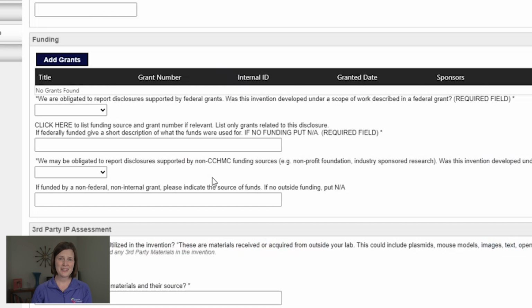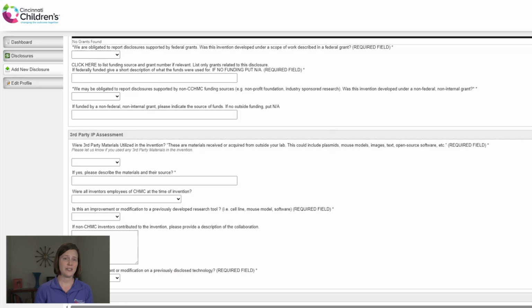So some common mistakes from this section: not including federal funding at the time of disclosure or including non-related grants. This drastically impacts the patent process and has repercussions at grant closeouts. If you go to submit at the end and it won't submit, go back to this section and check to make sure that you filled in all of the required fields.